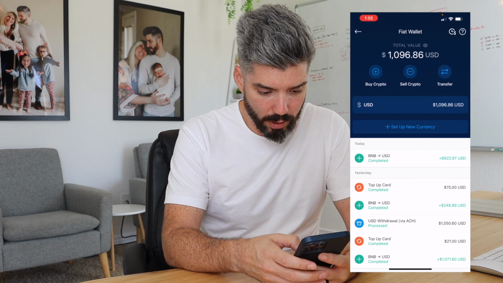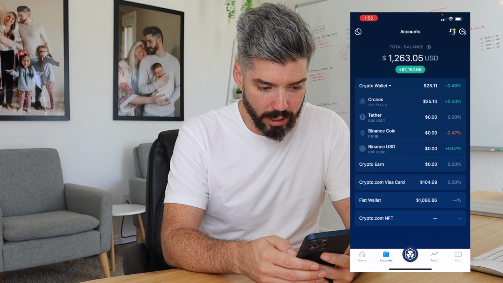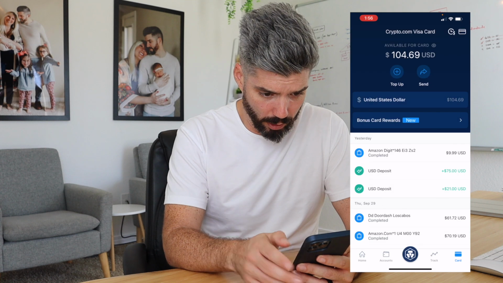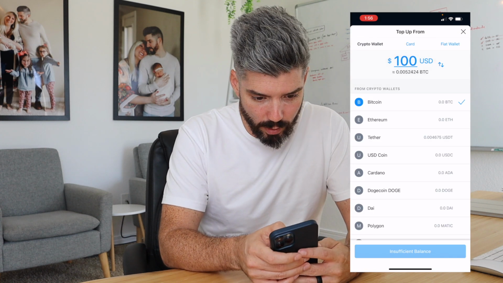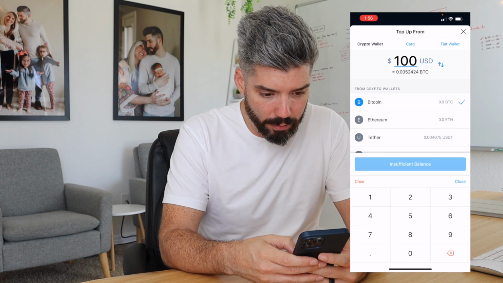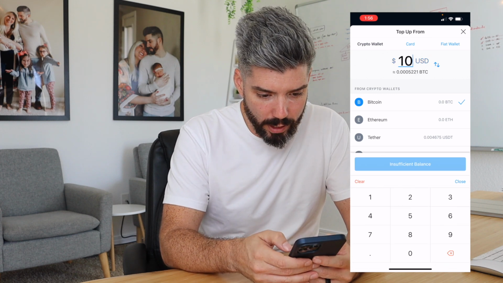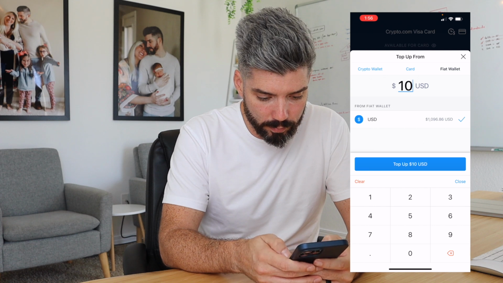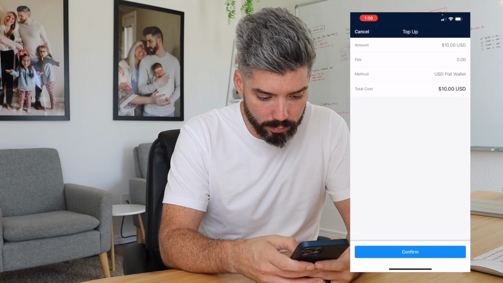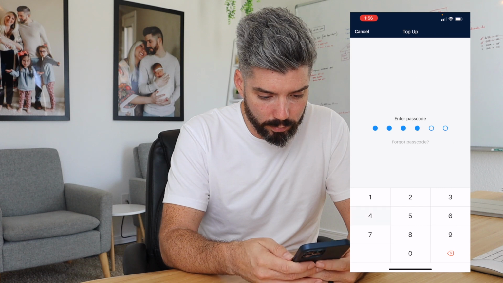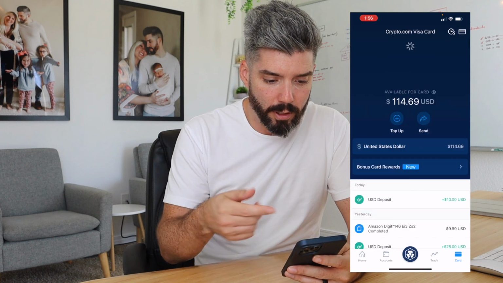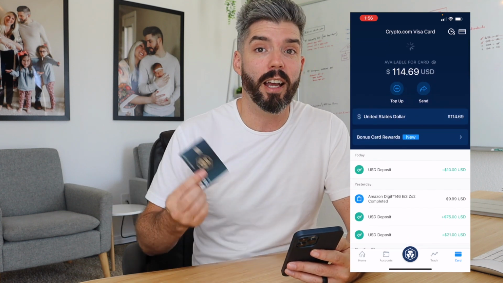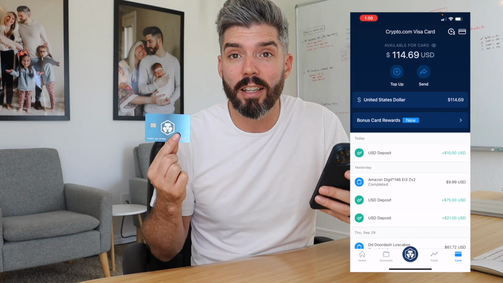Or I can go over here to my Crypto.com Visa card. You can see you got 104 bucks in there. And I'll just do this for an example, but I'll hit top up. And I'll just put 10 bucks in there for now from my fiat wallet. Boom, there you go, added the 10 bucks. So now I'll have about $114 in there. I can move over as much as I want, and you can use this.